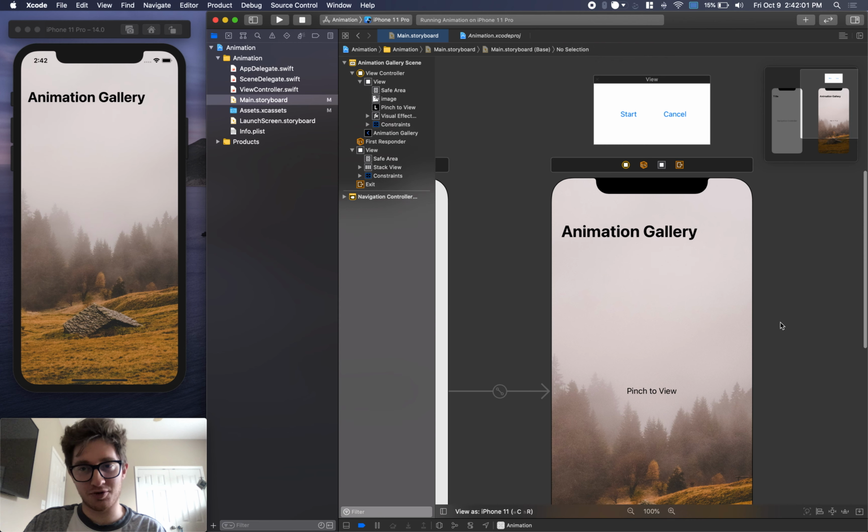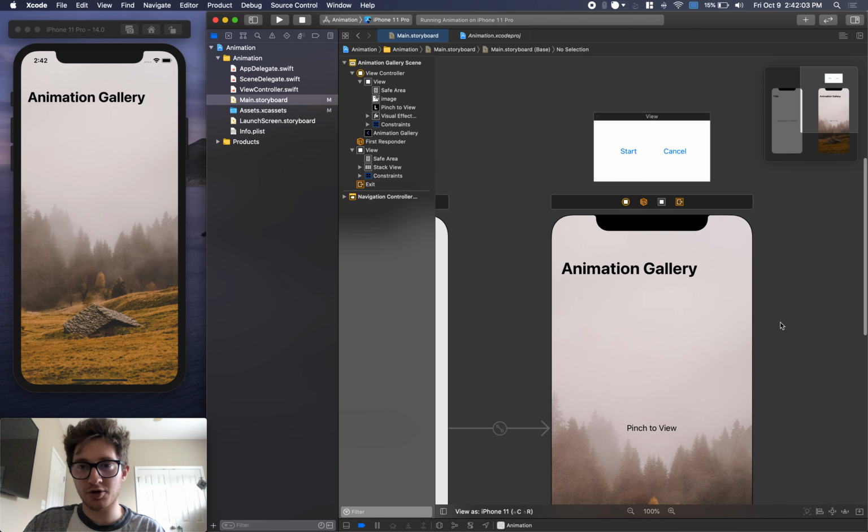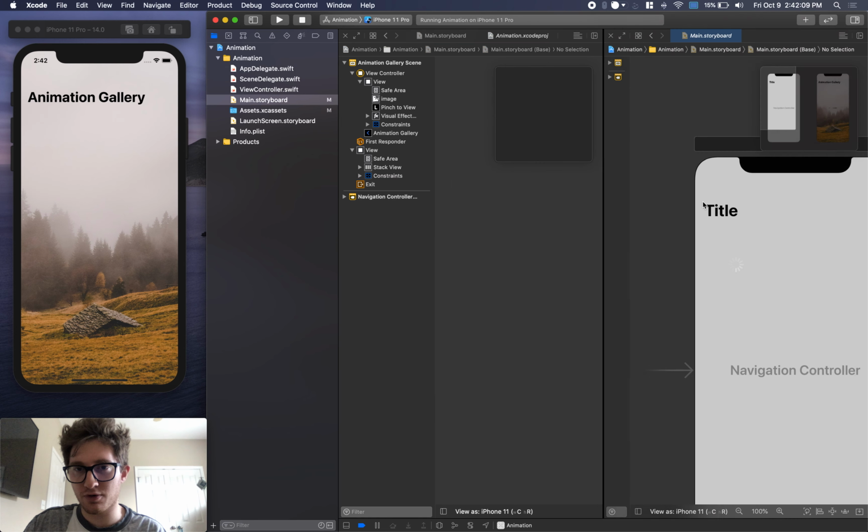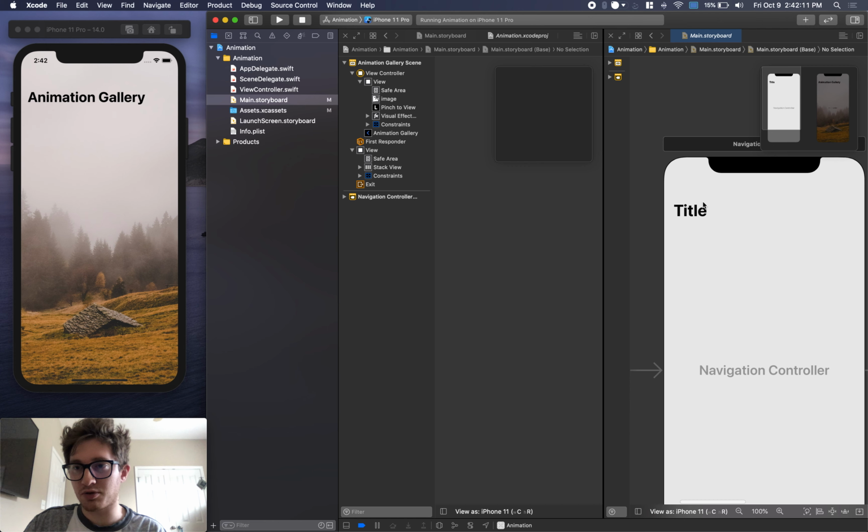Great. Okay, now we have our UI set up. So let's go back to the view controller and let's set this up like we had before. So we have all our UI components ready to go.